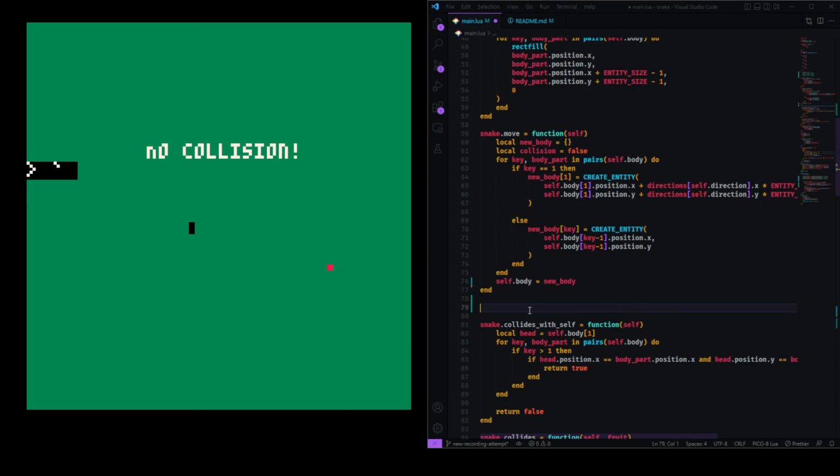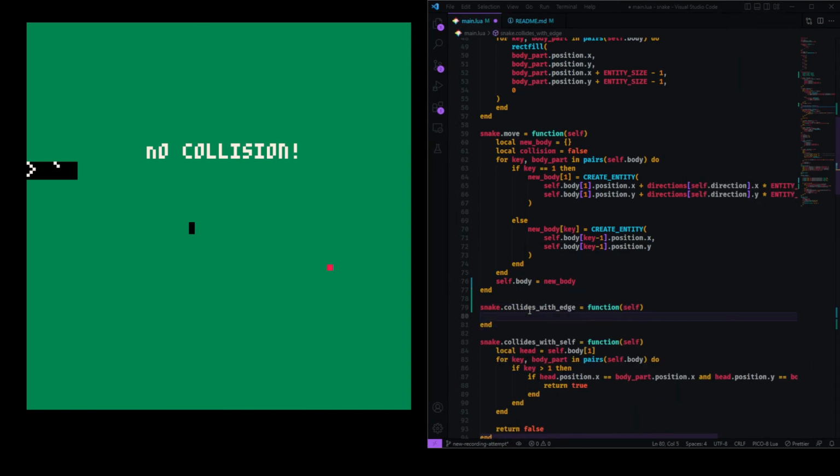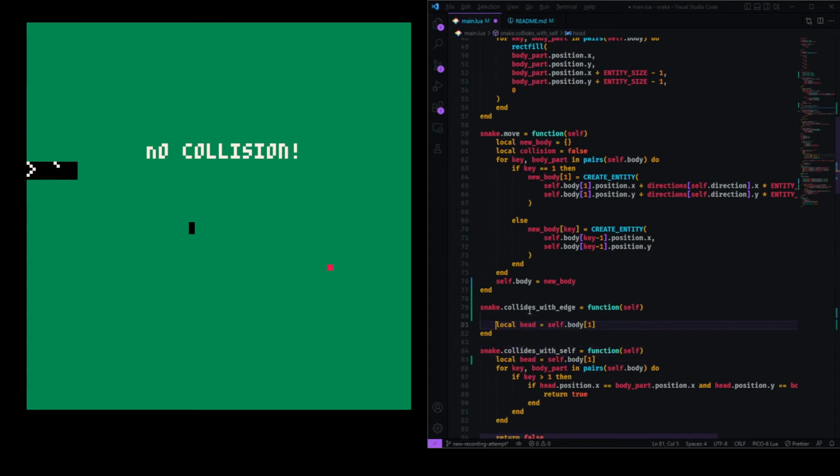So I'm thinking that this could be another new function, collides with edge. And it should be quite simple. We just take the head, and if head position... actually we can just do head position dot position. So this should work.